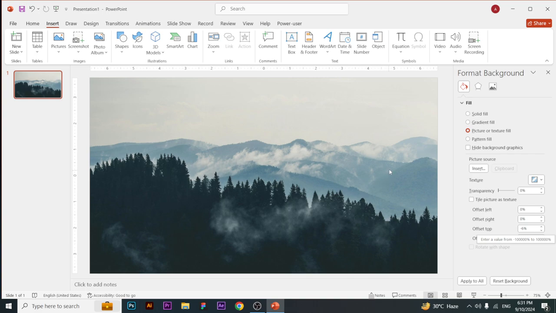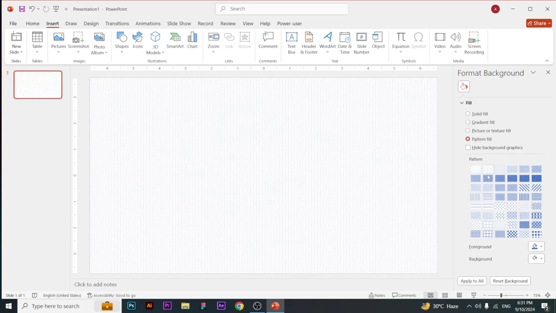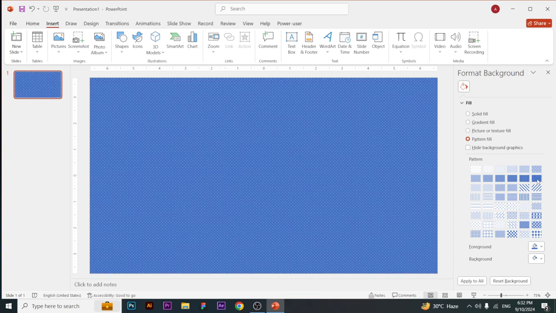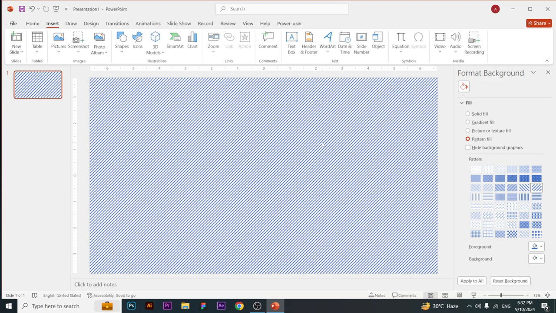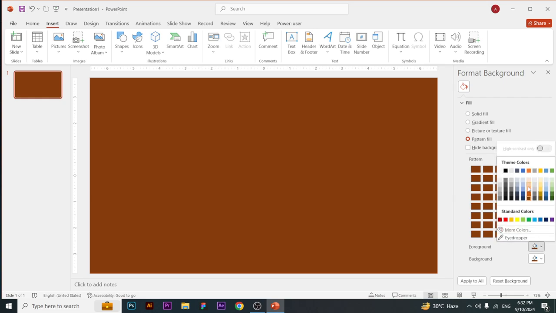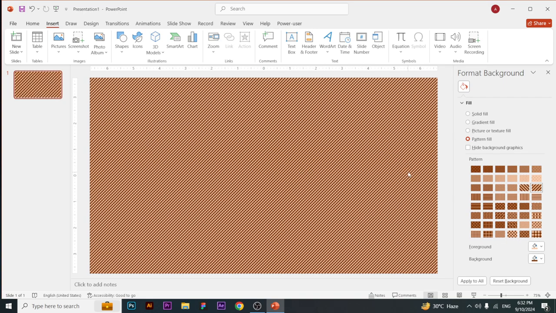Also, if you want to fill the pattern in your slide, you have to check the pattern fill, and here you can select any pattern and check it in your PowerPoint presentation. Also, if you want to change the foreground and background color, you can check these options. Here you can see a pattern is changing, and here are all the options.